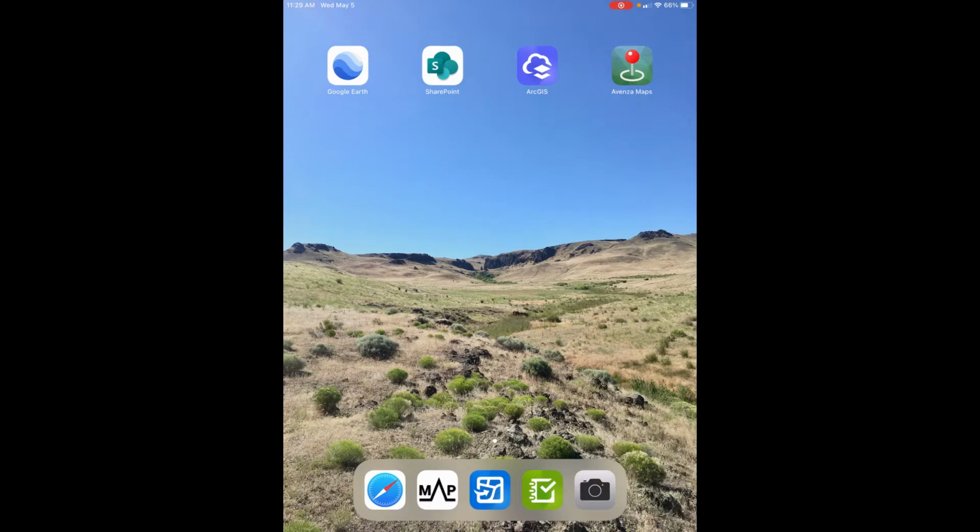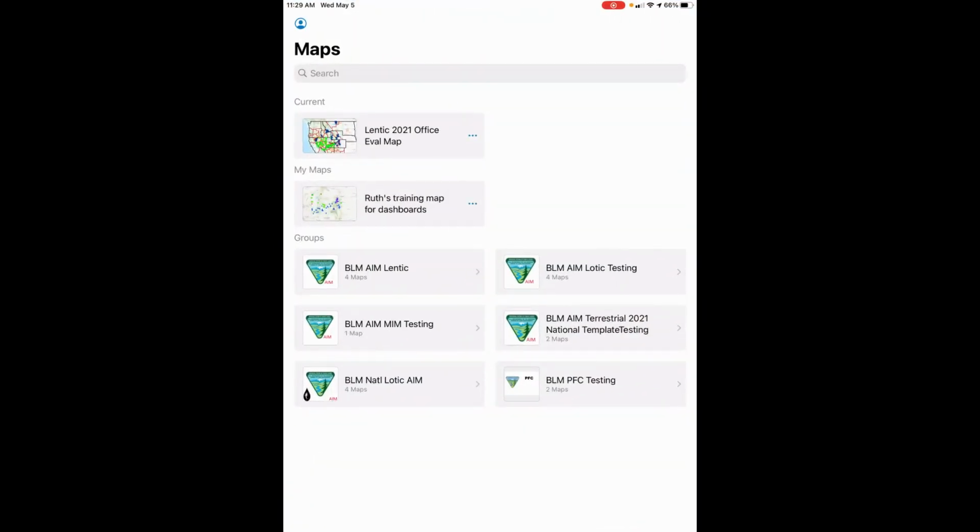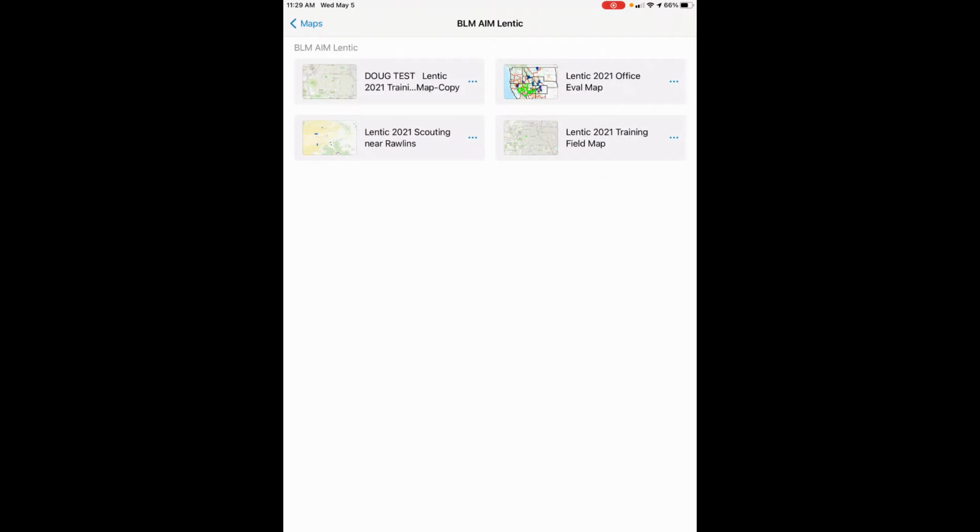The first method is to download directly from the field map already created and shared to the BLM AIM Lentic group. To do this, open Field Maps, then click on the BLM AIM Lentic group at the bottom. Next, select 3 dots next to the Lentic AIM field map, then select Add Offline Area.